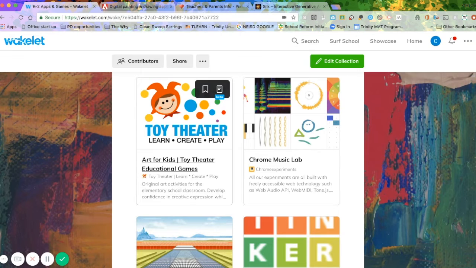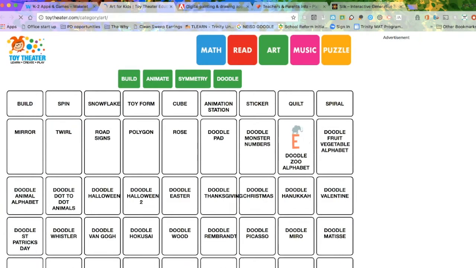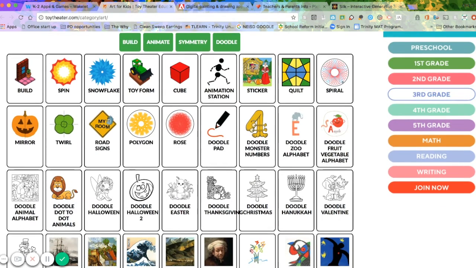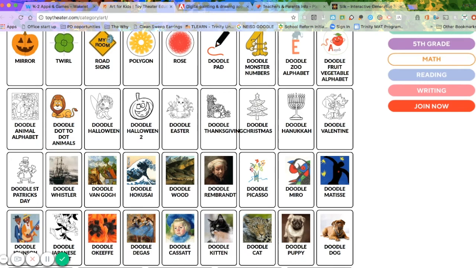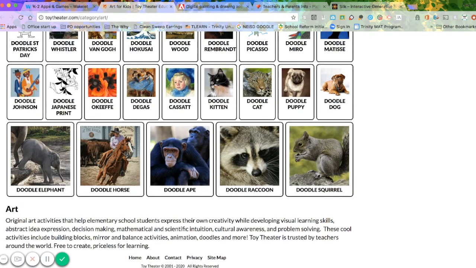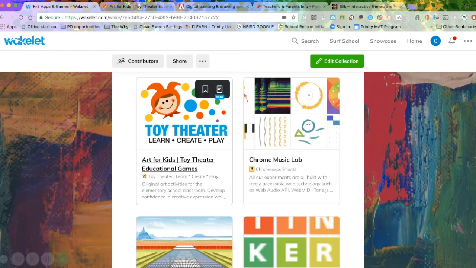Down here, we have some more game type things. So Toy Theater is a whole bunch of cool art games and doodle games that are really fun. Things that it'll show you how to do. You can build, you can do some symmetry projects, some doodles. Some of them are art history, like this Van Gogh and the Hokusai. There's dogs, all sorts of cool art activities in here.